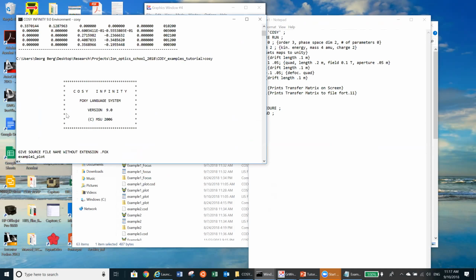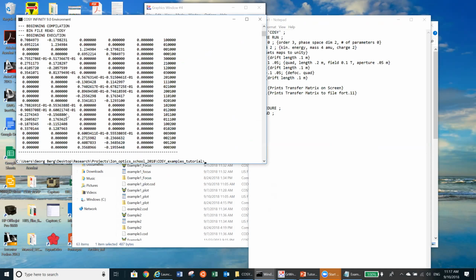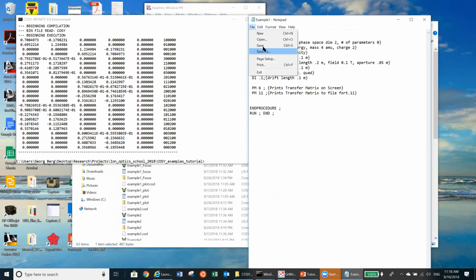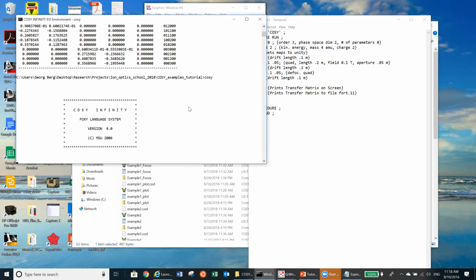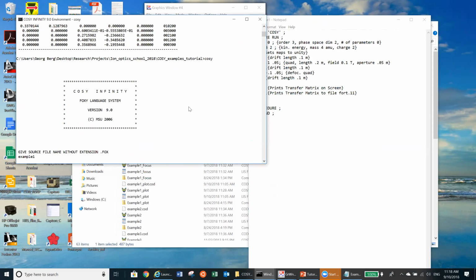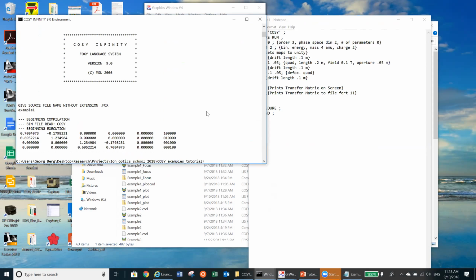If I take example 1, then you see the execution of this file. And it shows immediately that the higher orders are included. Just to give you some practice, and you may want to play yourself, if I change the order to 1, say File, Save, and I go to the execution window, say Cosy, the same program but now modified, it shows only the order 1.